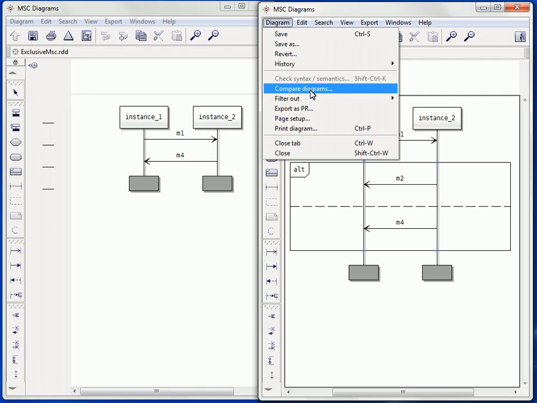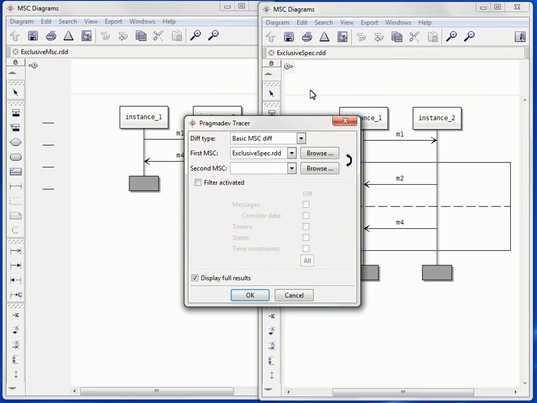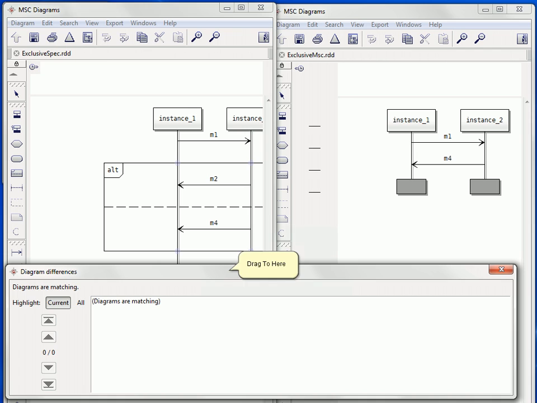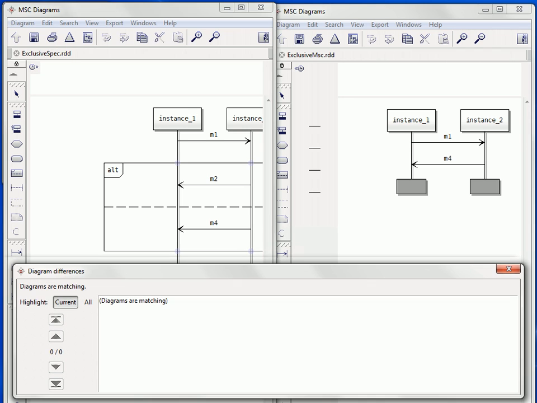Let's verify the trace is conform to the specification. We will go to the Diagram menu and to the Compare Diagrams sub-menu. In the Compare window, we will specify we are matching a trace against a specification. The tool says the diagrams are matching.